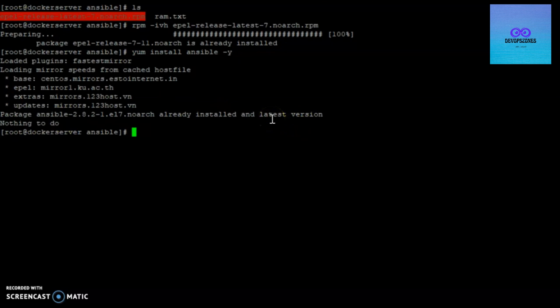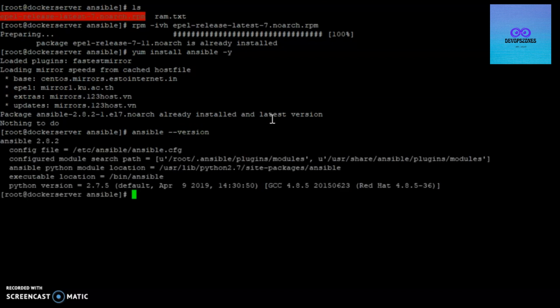So to check that we have Ansible working, what you have to do is run ansible --version. It will show us all this information: the Ansible version, the config file, and all this information about Ansible.